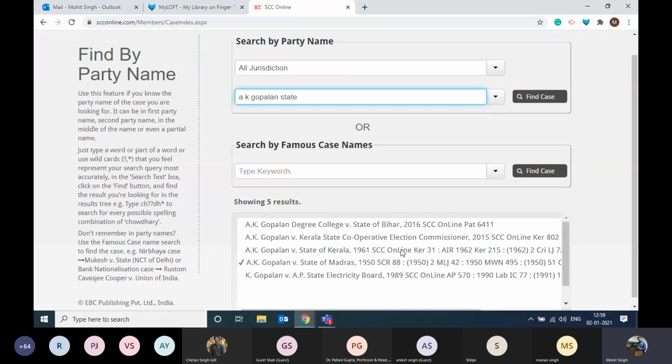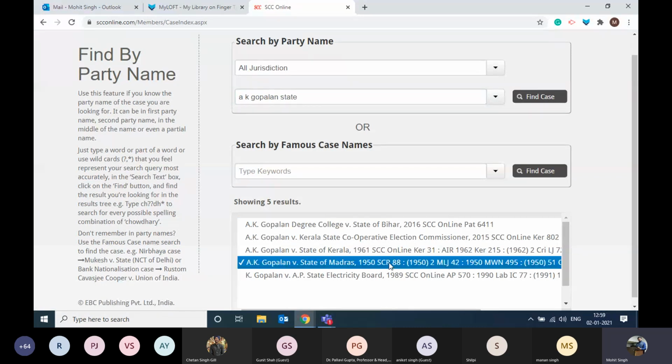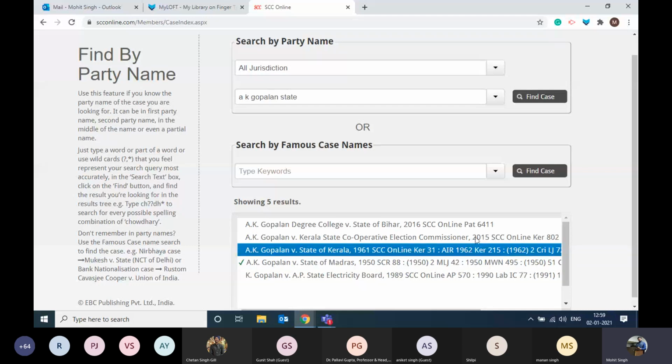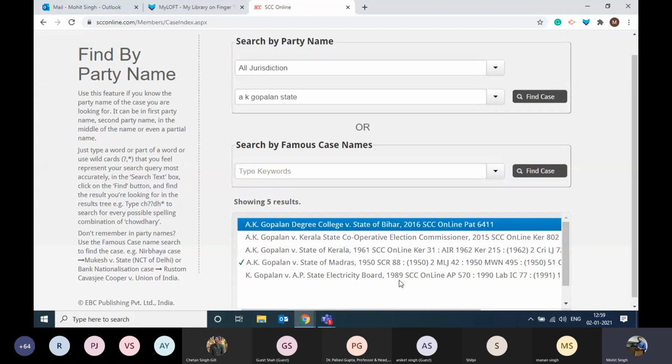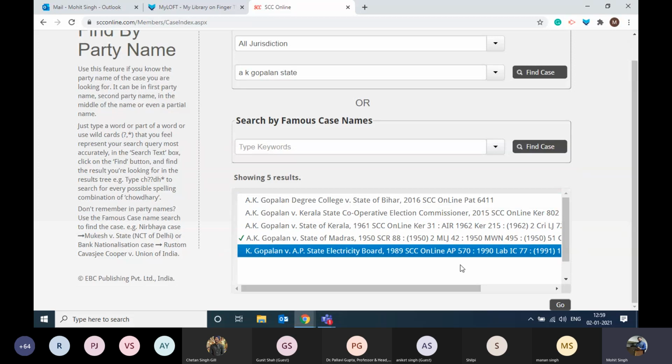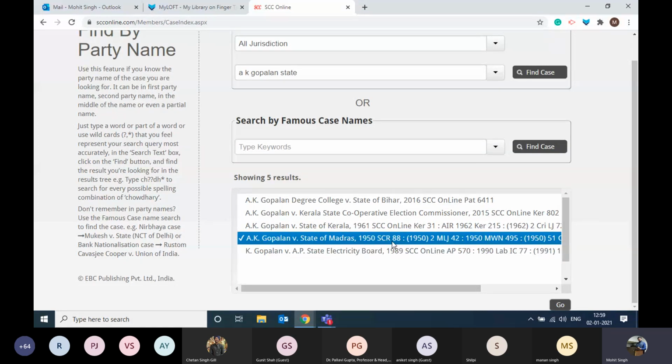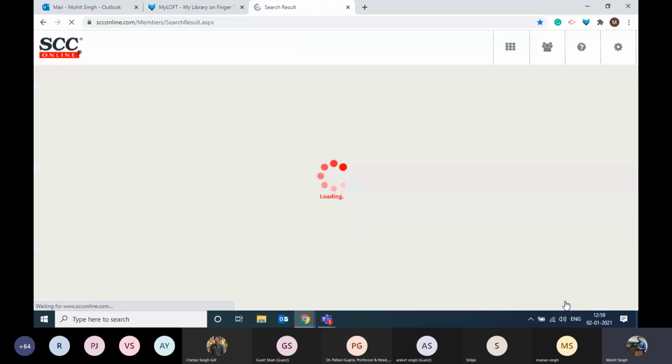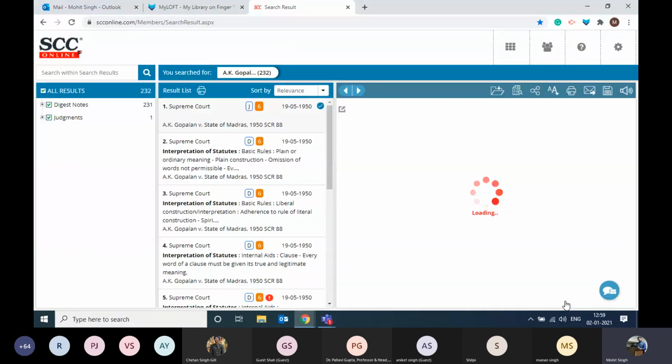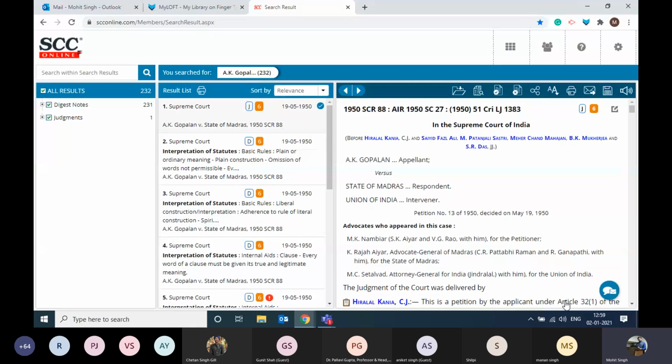It will give you some suggestions as per the date of decision. It was decided in 1950, 1961, 2015, 2016, 1989. Now you need to check on which date that case was decided. Click on the go icon, and that case will be opened up. So even with your partial information, the software can still find the relevant case laws.